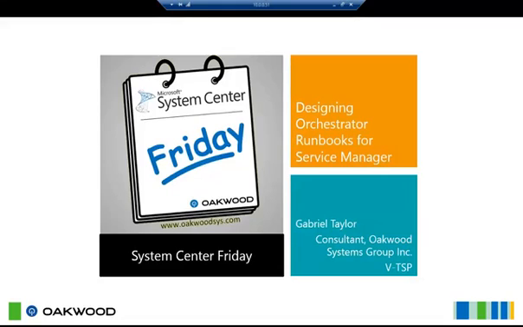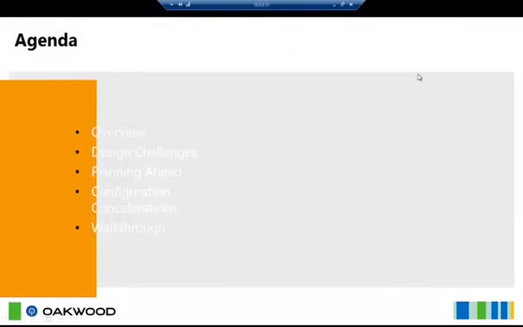What we're going to talk about today is just some tips and tricks and some walkthrough on how to approach designing Orchestrator runbooks with regard to Service Manager. I know that I've spoken with a number of clients and they've all kind of expressed concern because Service Manager is a very involved system, there's a lot of things going on there. Plus, Orchestrator is very freeform and there's a lot of ways you can do anything. And there's concern about what the best way to go about building runbooks in relation to Service Manager is. So we're going to dive into that.